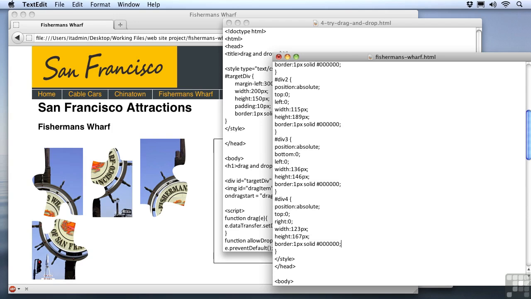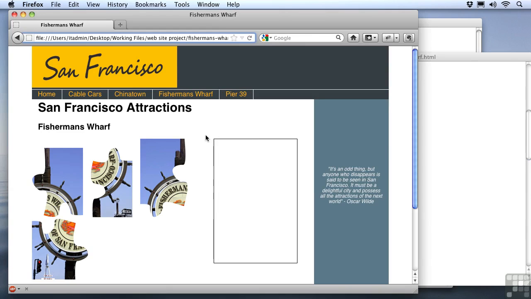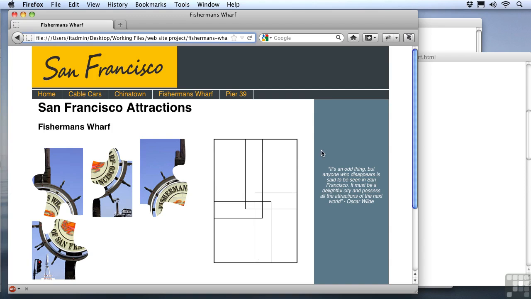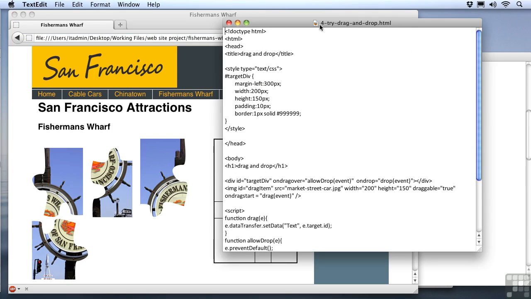Now let's save our changes, and let's go back out to the browser and see how it looks. Now you can see we've got these outlines in here that are shoved into the corners of the divs that we're going to be using as our targets. And now I think we're ready to add the JavaScript. So now let's go back over to our previous file for our drag and drop example.